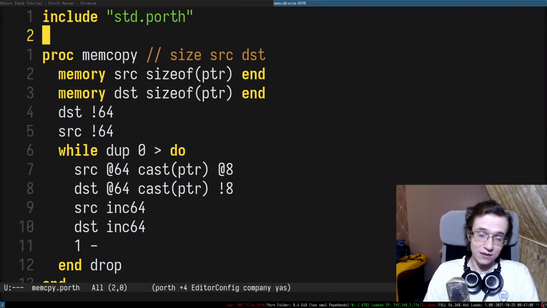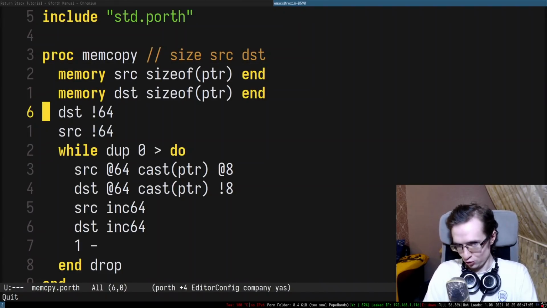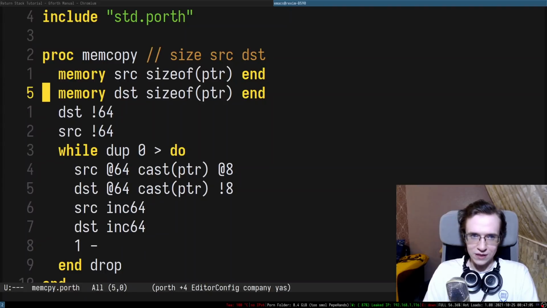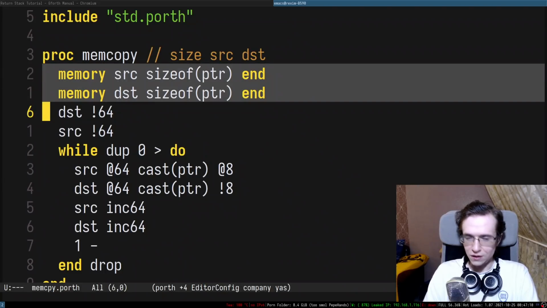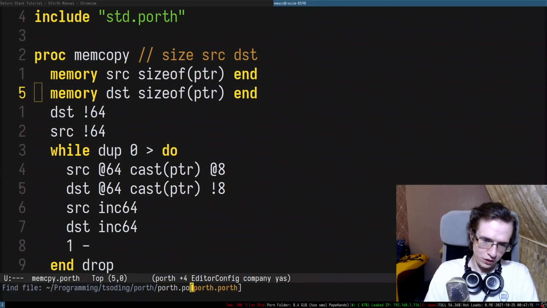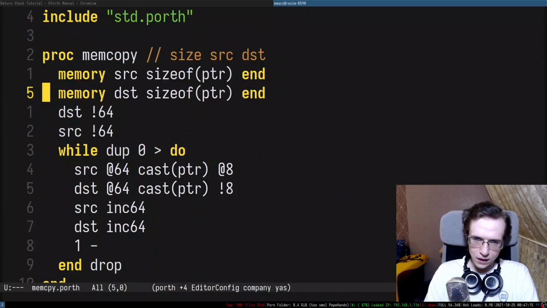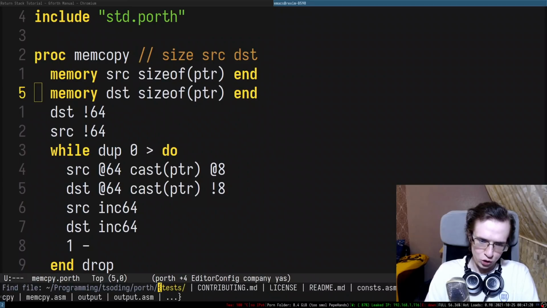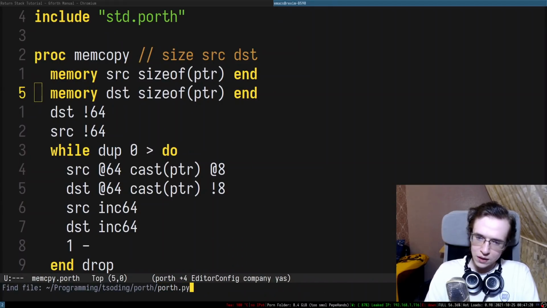And it successfully compiled because you are allowed to define memory regions inside of the procedures. It's just that they are going to be global, right? So this entire thing is going to become global. One of the things you want to do in here is just go to the compiler and change the way we parse things.